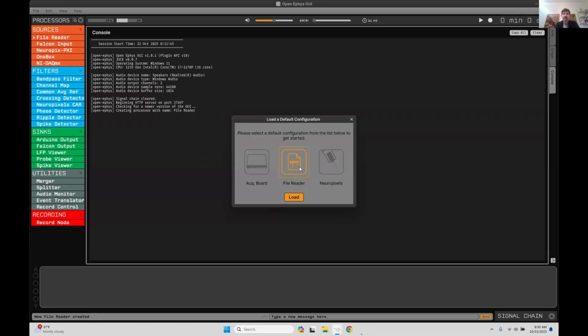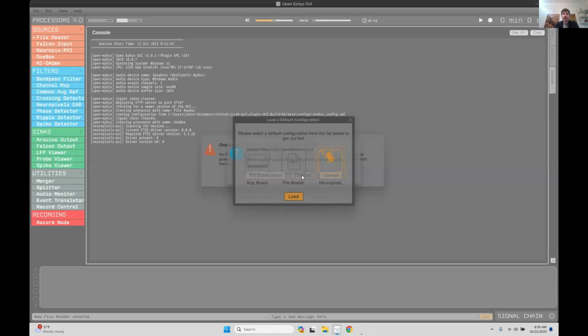So if you're not sure what plugins you need to use to build your signal chain, you can load one of these 3 default configurations. So there's one for Open Ephys acquisition board, one for reading data from a file, and one for Neuropixels. So in this case, we're going to click Neuropixels, and you can select which type of Neuropixels device you want to use. In our case, we're going to pick OneBox.